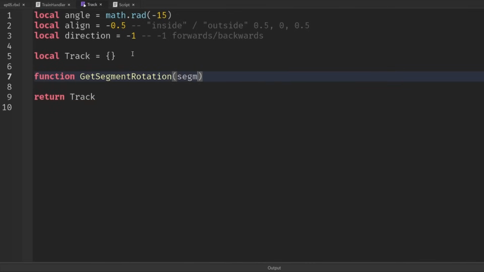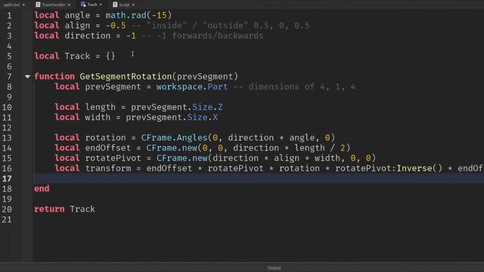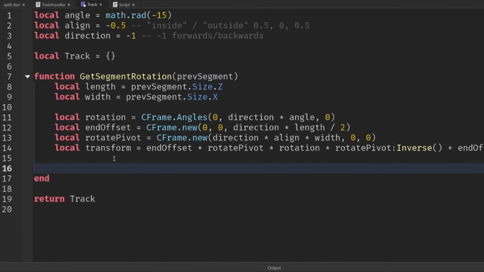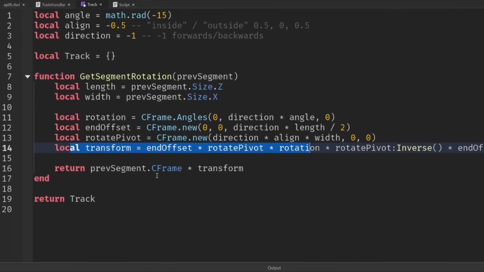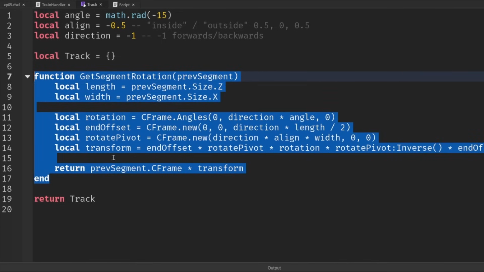And that will take the previous segment as an argument. And then we'll paste the code in. We don't need this anymore because we're going to use this argument. So we'll delete that. And then at the very end, we're going to return the previous segment's CFrame multiplied or modified by the transform variable that we've just created. So that's getting the position we want. Now we just need to set it.